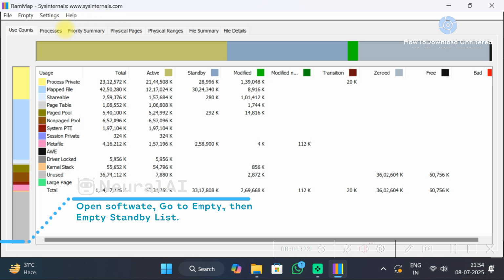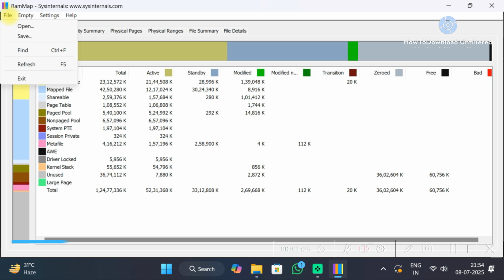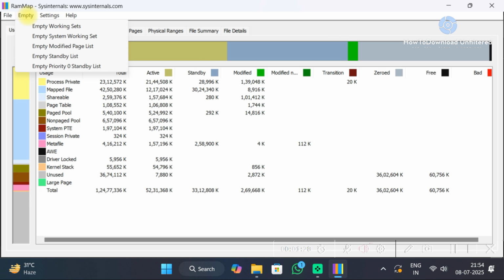When your software opens, go to the left side of the window and click on the Empty Standby List button. This will clear out your RAM cache, making your computer faster.